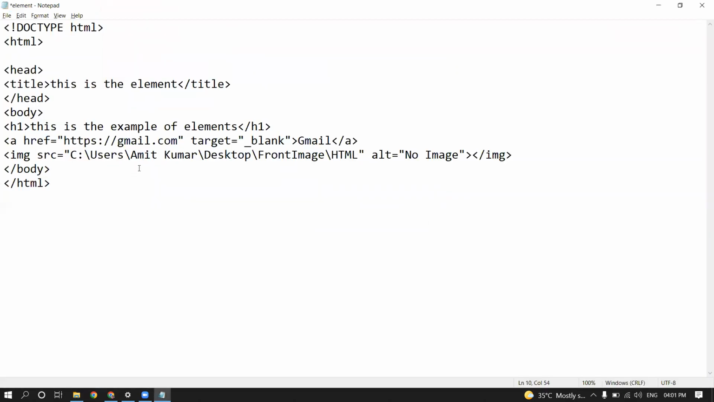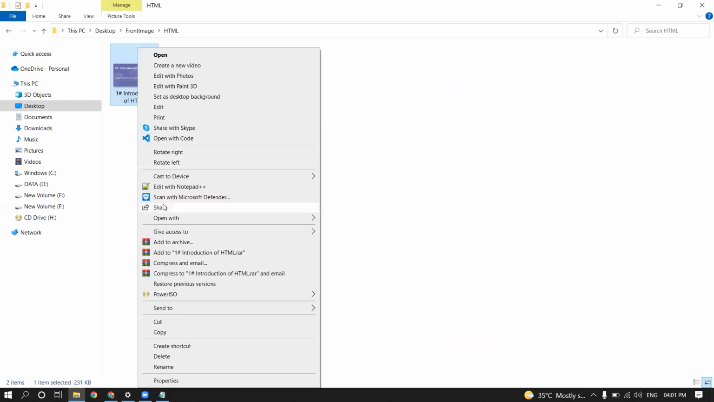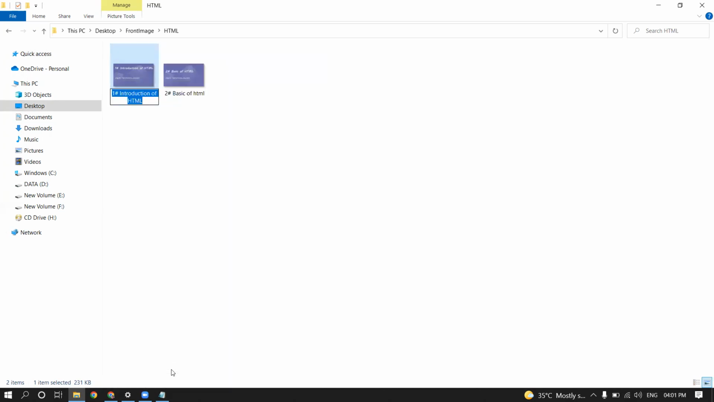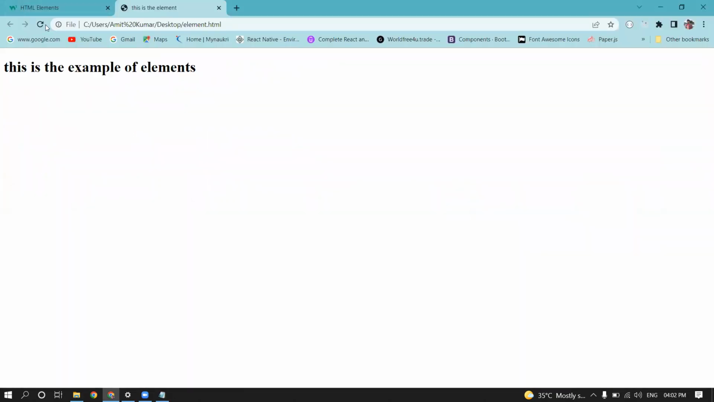paste. After slash, image name. The name is copy. And what is the image type? Dot jpg. Okay, image name dot jpg. Okay, save it, save it, and go to the browser. I will show you. Refresh it.